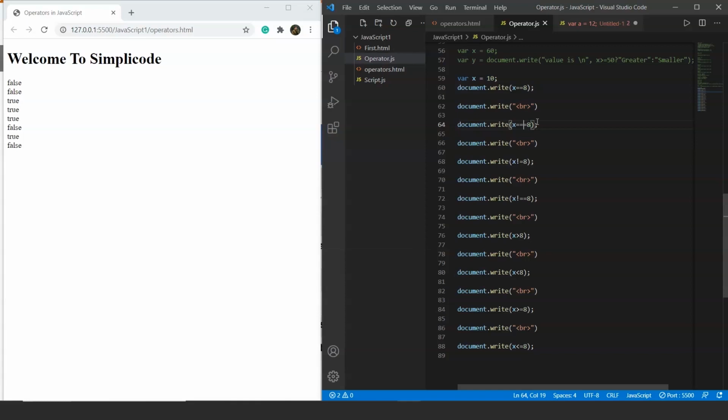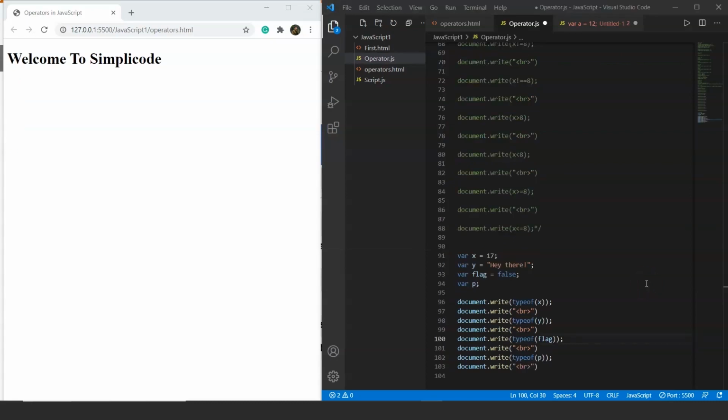In JavaScript, as we discussed earlier in the video on data types, there are 5 different primitive data types: numbers, strings, boolean, null and undefined. Let's try to use the typeof operator. Here you can see I have used 4 different variables: x, y, flag and p. The values are different. x is holding 17, y is holding "hey there", and flag has the value false. I have defined p, but I have not assigned it any value till now.